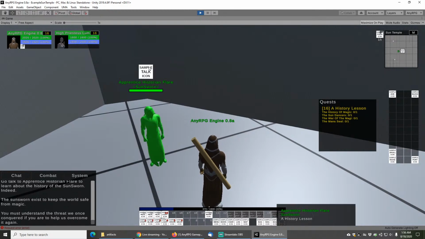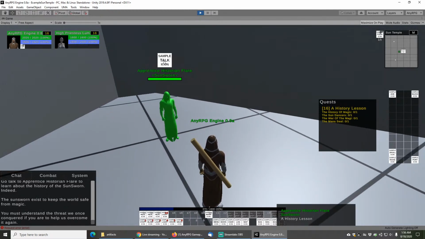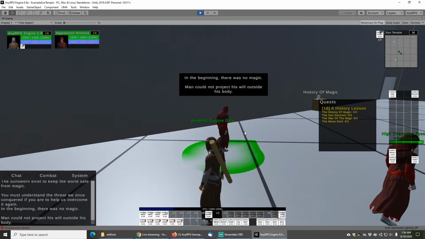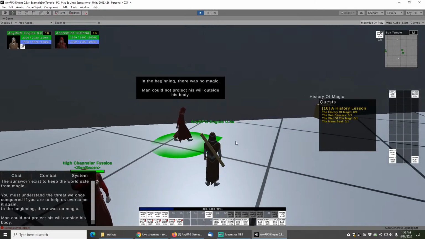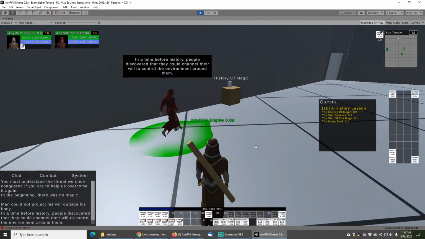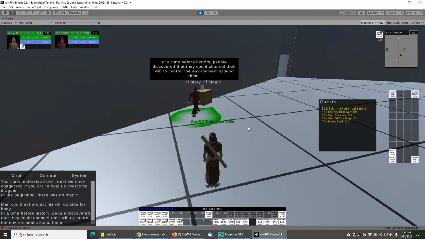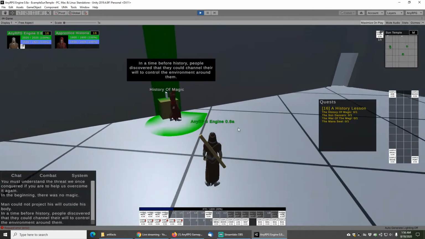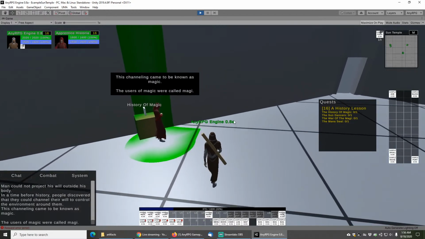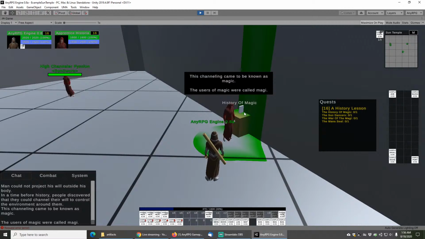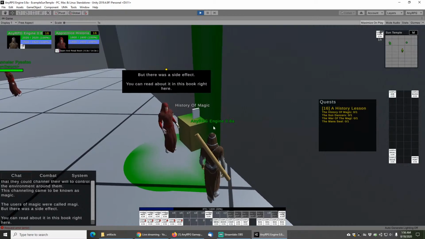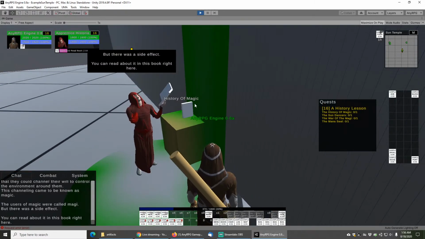He is going to have a speech bubble over his head, he's going to start walking, and he's going to start talking. In the beginning, there was no magic. Man could not project his will outside his body. In a time before history, people discovered that they could channel their will to control the environment around them. This channeling came to be known as magic. Were called magi. But there was a side effect. You can read about it in this book right here.